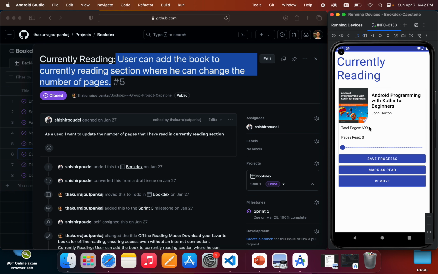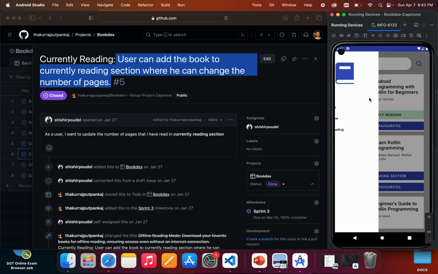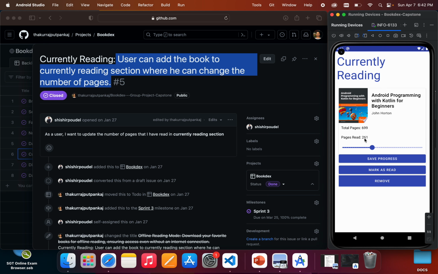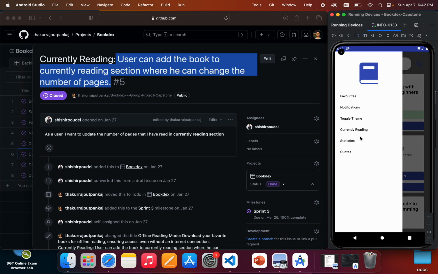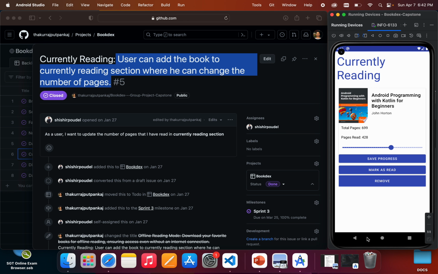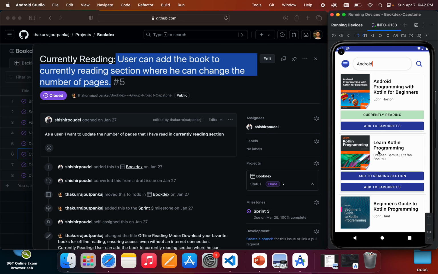So this book has a total of 699 pages. If I say I have read this many pages, 261, and if I say progress, go again, 261, the progress is right there. If I say 28, progress saved successfully, go back, 28, there we go. So the progress is getting saved successfully.